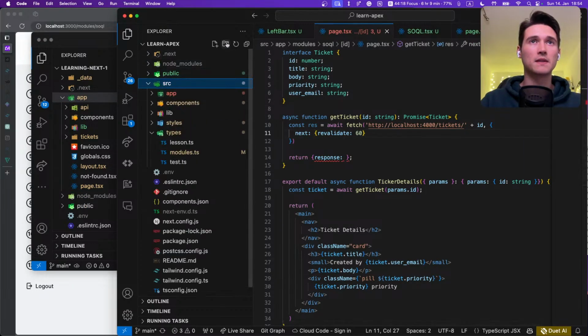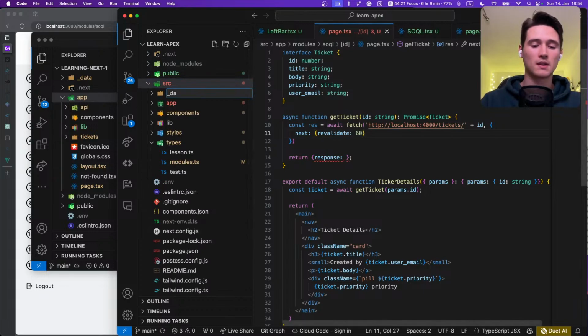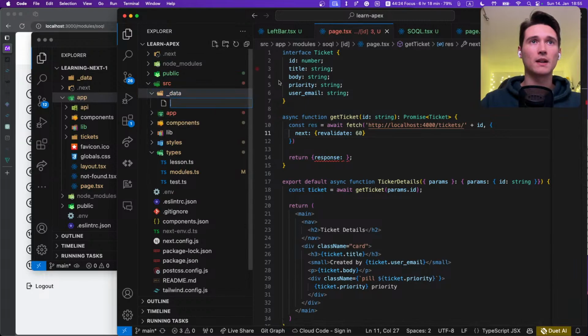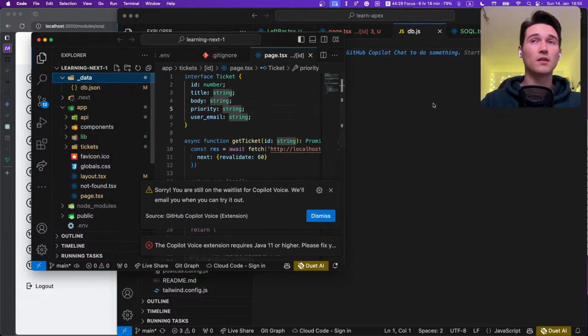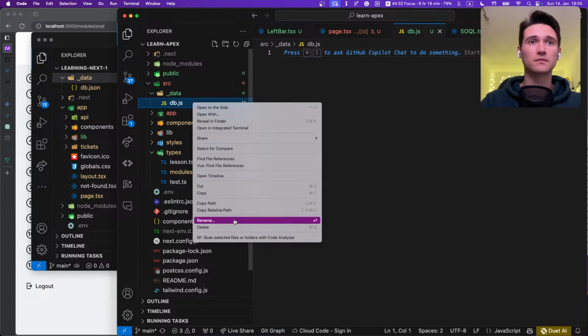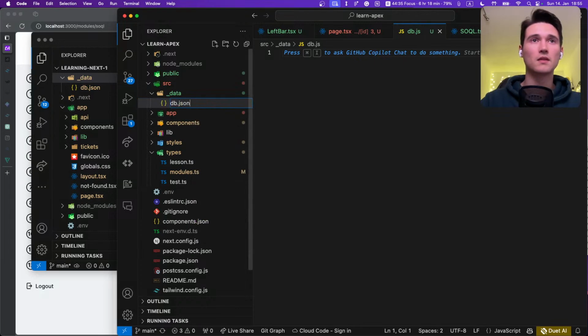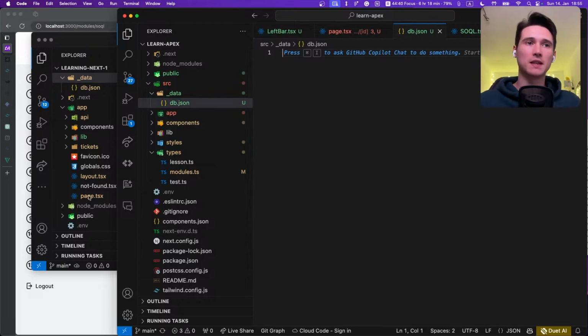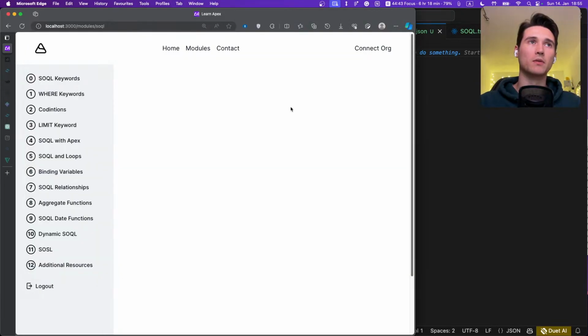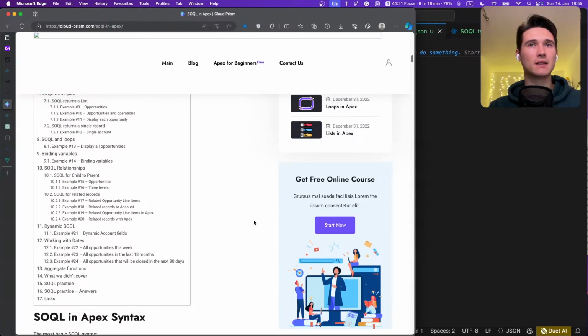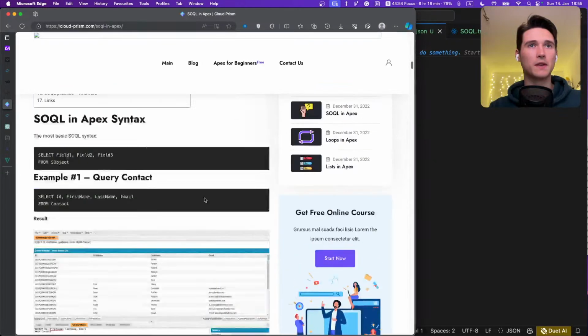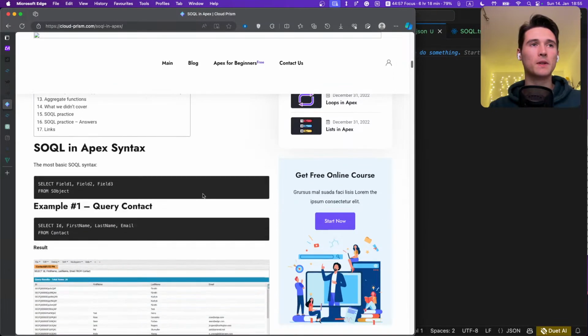So on the level of the src, I'm gonna create here a new folder and call it underscore data. And there I'm gonna create db.js. JSON, not JS. Now here, this is basically simulating the database for my module. How do I want to simulate? Basically, that's the blog post that I want to display there. What would be the structure?